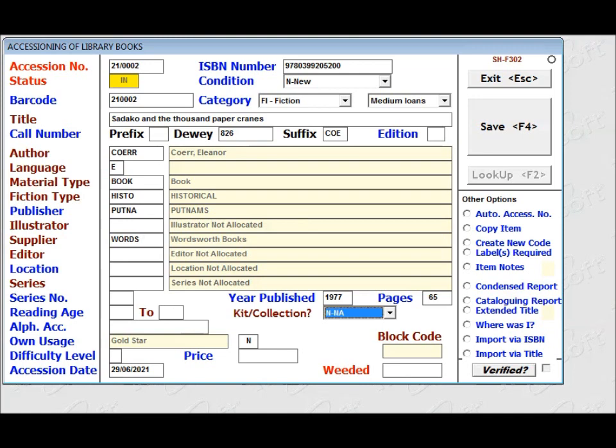Kit, collection, refers to the situation where you have like a box, and it has a book, a globe, a map, a picture. That would be a kit. So I put N for not applicable, because this is not a kit.